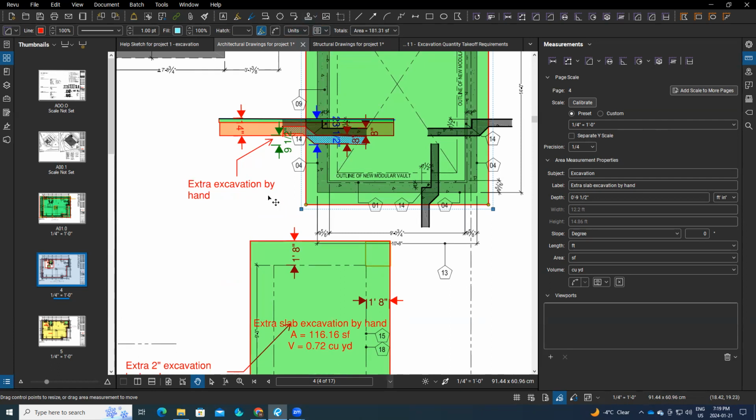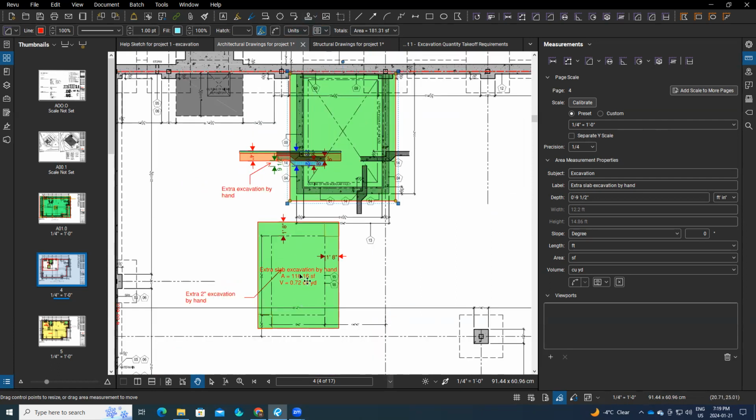So, similar to this. Okay, and in this area, if I do a similar analysis like this, I will know I have to dig 2 inches deeper, extra excavation in this area. And this area I don't need it because, do you guys remember this here?